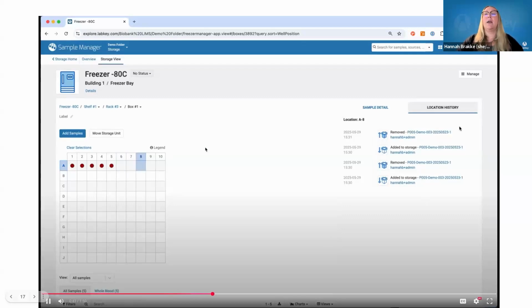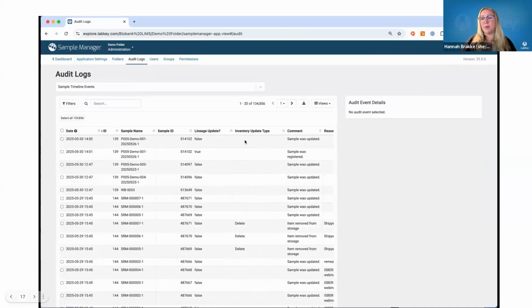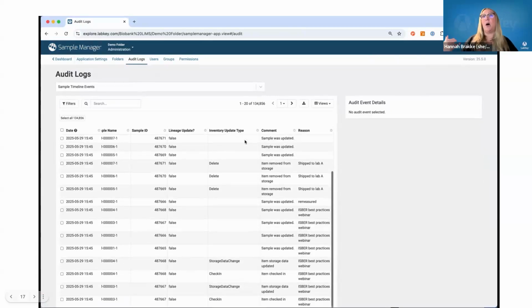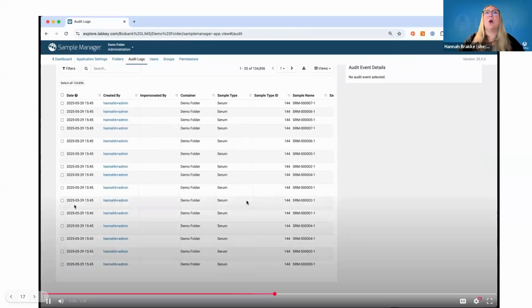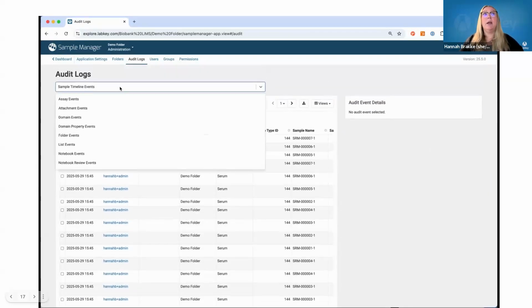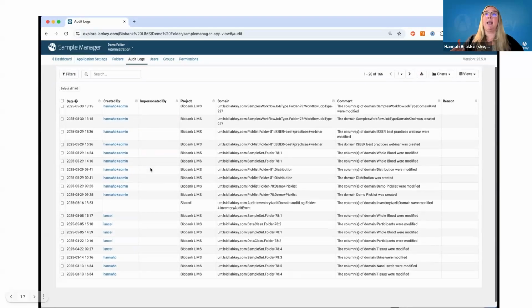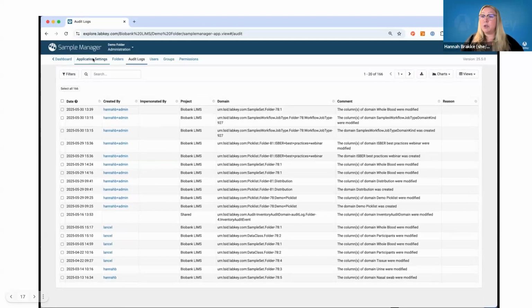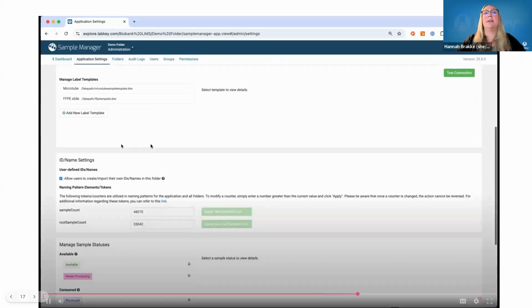And so from here, I think we're going to go into the more robust audit log. This allows me to see all of those sample timeline events from any sample in the system throughout time. And so I can sort and filter. We can see what change was made, by whom and when, and of course what those comments would be. We also have many other audit logs that indicate things that have happened to domains or sample types, source types, the kind of infrastructure that's put within the system.